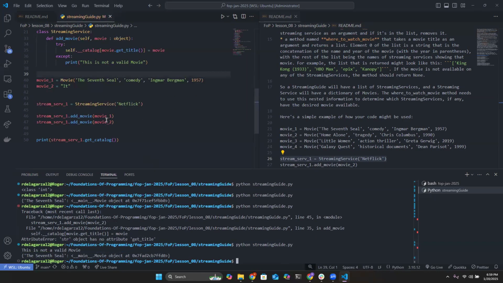Right, we try to add movie one and movie two. Movie one succeeded, which is right here, The Seventh Seal. But when movie two ran, it didn't work, which is why we printed out this is not a valid movie. And then we print out our catalog, and the only one that was here was The Seventh Seal, right?